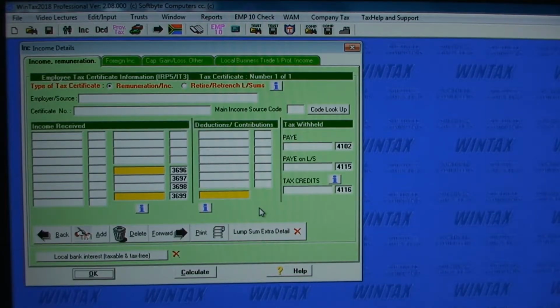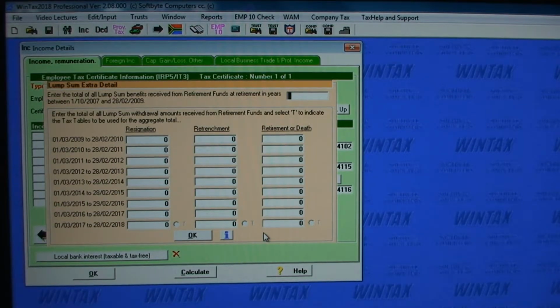This part of the income screen is where you may enter amounts on IRP5s. The Add button at the bottom of the screen allows you to enter as many IRP5s as needed. The Lump Sum Extra Details screen down at the bottom here allows you to enter lump sums, and it caters for lump sums received under different circumstances, including multiple lump sums received.